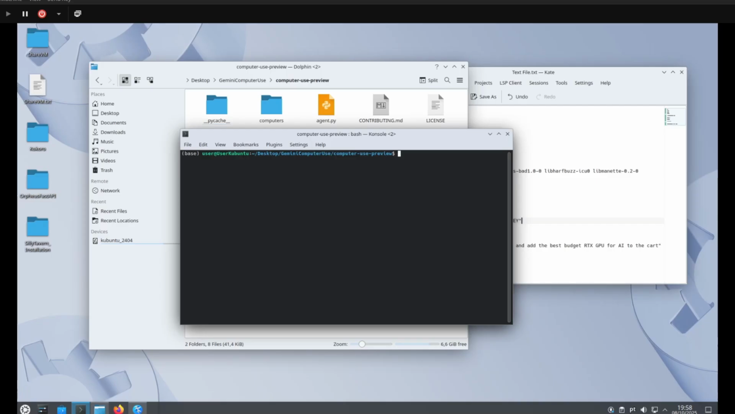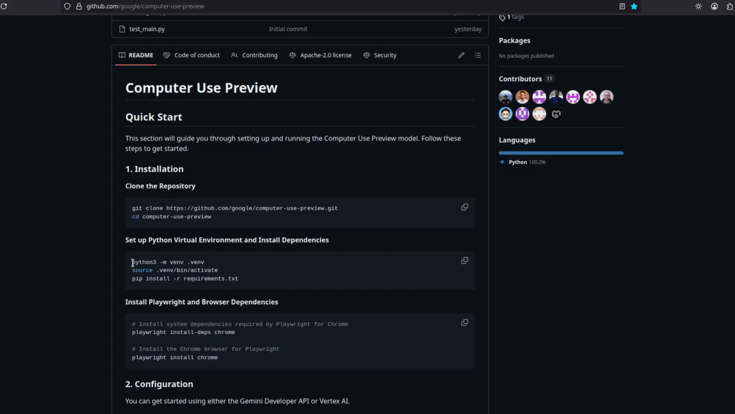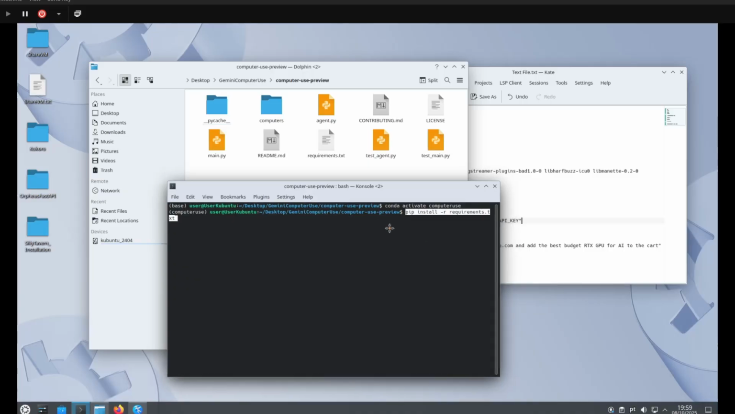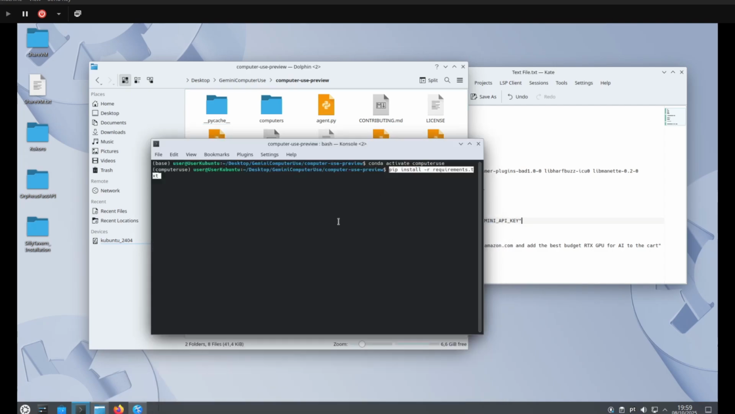After you've done that, you need to activate the environment. So conda activate computer use. Now you can do the rest, like pip install -r requirements.txt. So pretty simple. You could use a Python environment, but I prefer using conda environments. Now that my environment is set up, I only need to copy this and paste it here. Remember to be in this folder, and then install it.